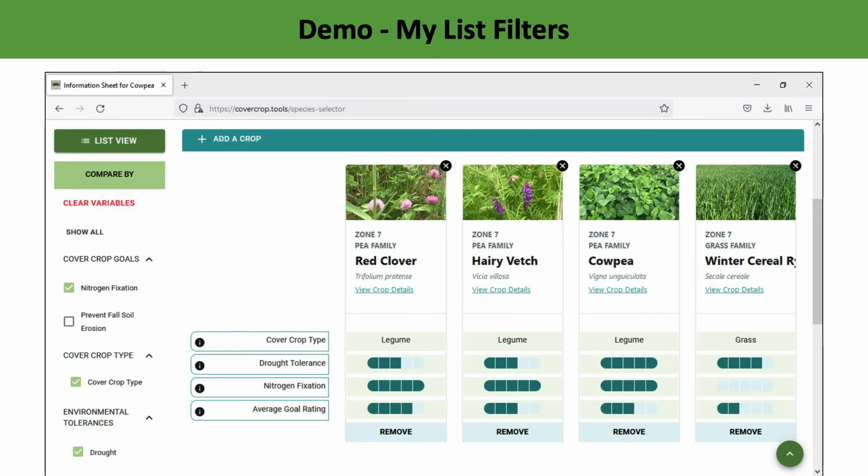You can see Hairy Vetch here. What could I say about Hairy Vetch? Hairy Vetch has a lower average goal rating than red clover based on the goals of nitrogen fixation and preventing fall soil erosion. You can see that in terms of drought tolerance, cowpea is going to be your best bet. You can see that cereal rye is absolutely not an option for nitrogen fixation. So anyway, My List just lets you do a deeper dive once you think you've got things narrowed down enough.